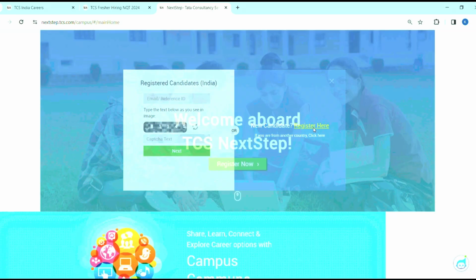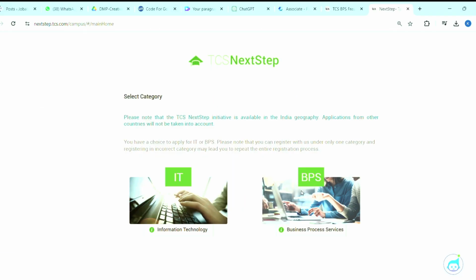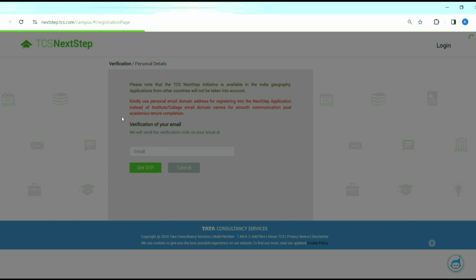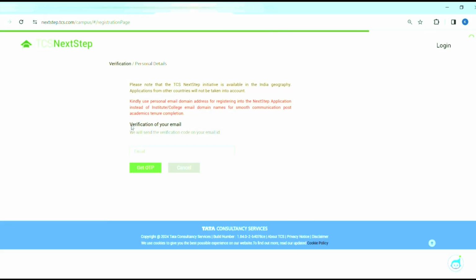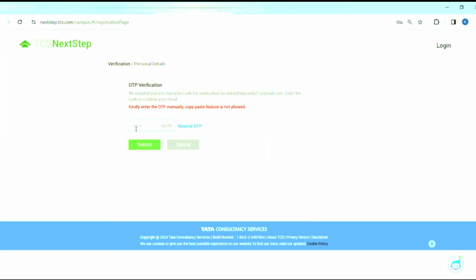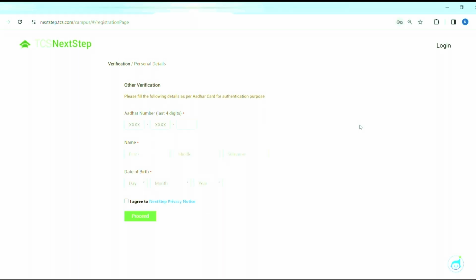If you are not a registered user on this Next Step portal, you need to click on register now option. A new page will open here. You need to choose BPS Business Process Services. Next, a new page will open. Here you need to enter your valid email address and click on get OTP. You will receive OTP to your email ID. Enter that and click on submit option.